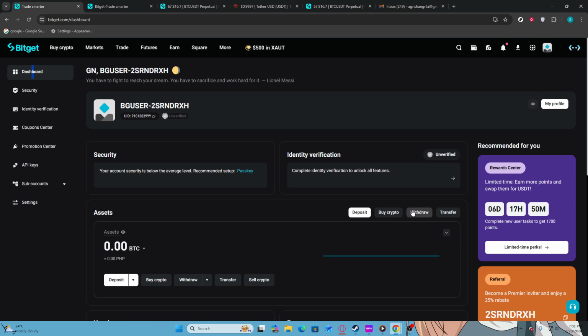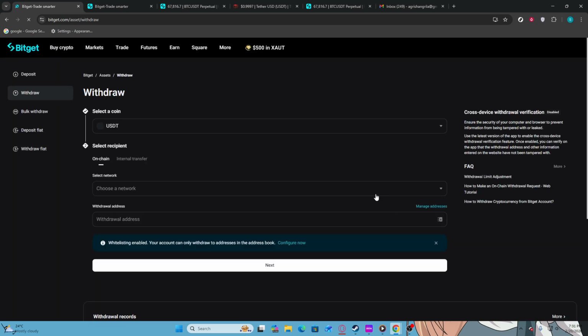Once you click on Withdraw, a new screen will appear asking you to confirm your withdrawal request. You will see another Withdraw button. Click on this to continue. This is an important step as it confirms your intention to withdraw your tokens.